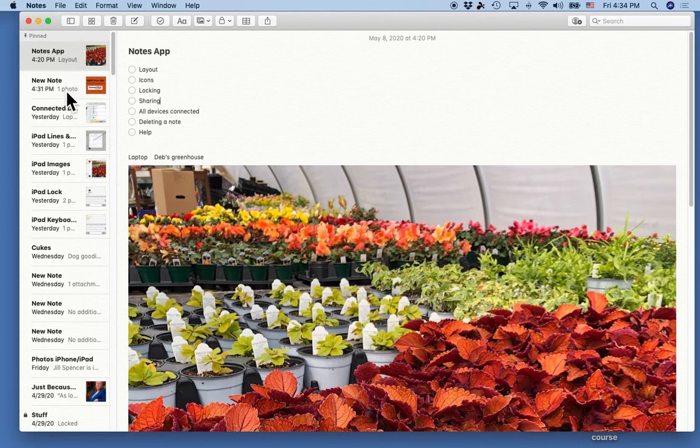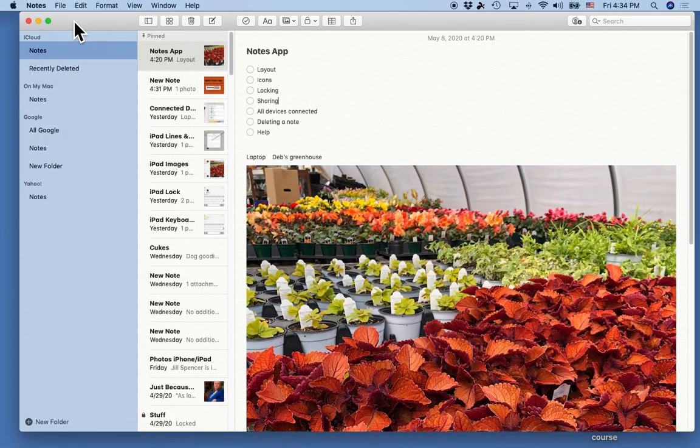Here is the list of all the notes that I have created, and here is the current note that I'm working on the right. But notice that when I tap this, I get a third column. And what it tells me, if I click through it, is where some of my notes are stored and what notes those might be. So you see I've got iCloud on my Mac, Google, and Yahoo. Now, I have my notes backed up to iCloud, and so that's where most of them are.